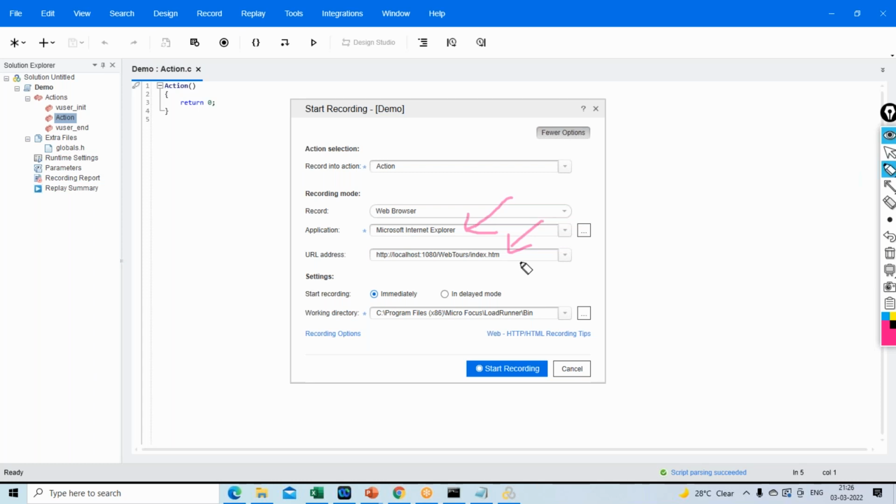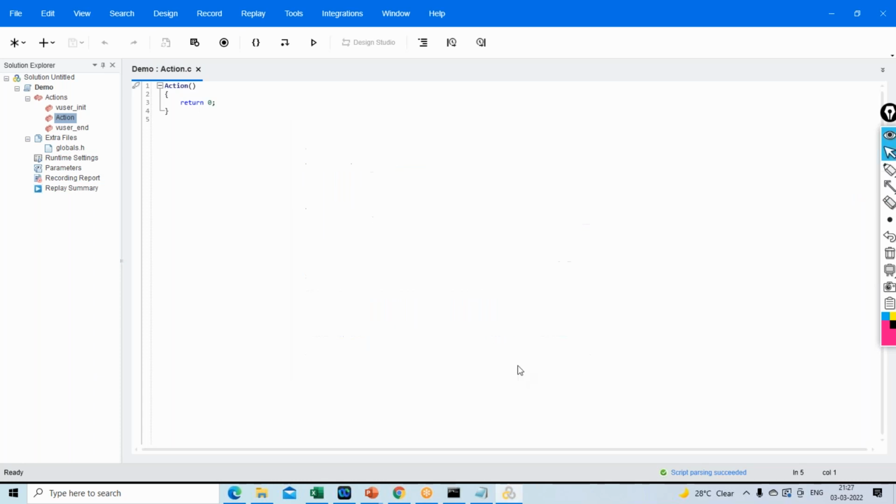So let's say you want to record some application, let's say facebook.com. You have to give facebook.com here. But you should not record those real-time applications, I'm just giving an example. The remaining options we'll see later. Just give the application URL here and click on start recording. The remaining options will be discussed in our upcoming sessions. Okay, so I'm clicking on start recording over here.